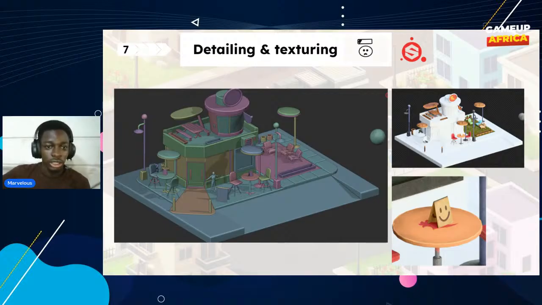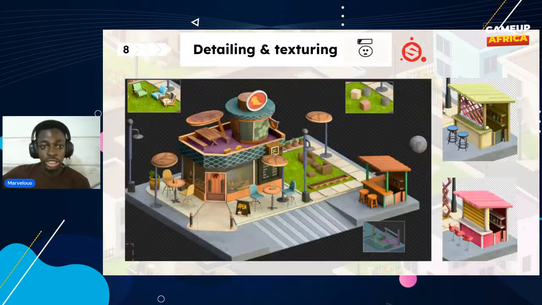When I'm satisfied with the general detail, I have my variations ready, and I have the general polished level, then I can go into texturing. Like I said, we texture in Substance Painter. We also texture in Blender, but Substance Painter is for the major texturing work.